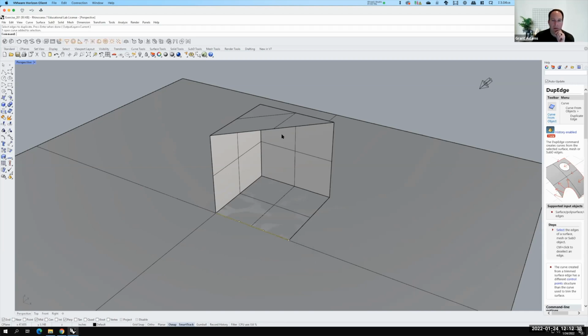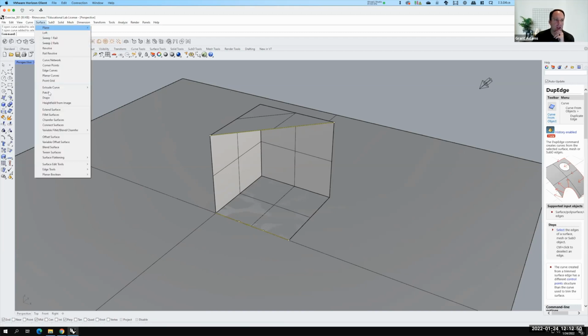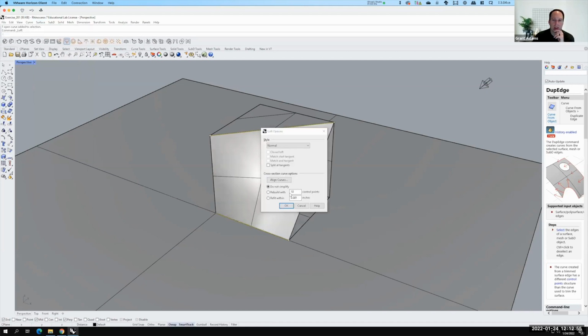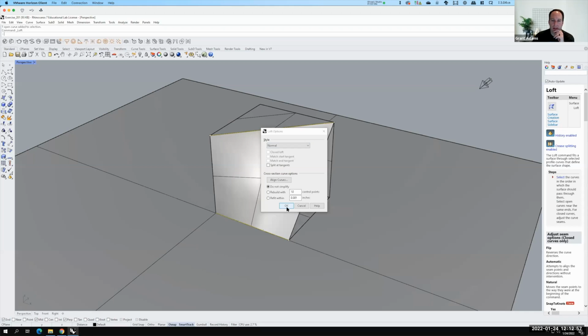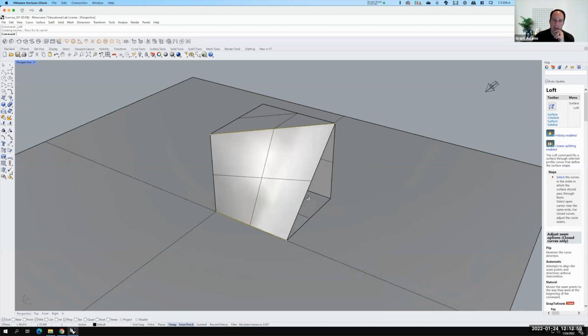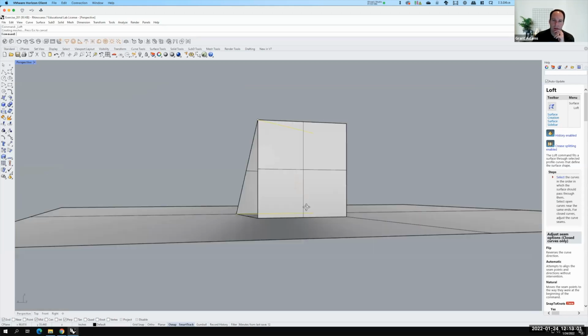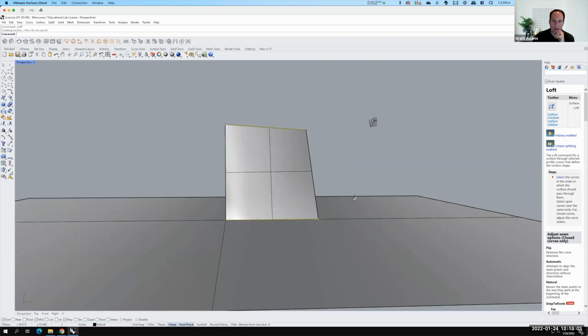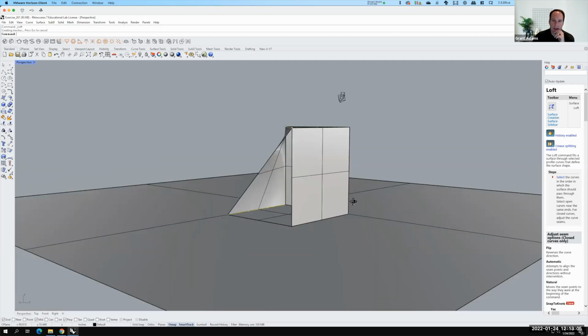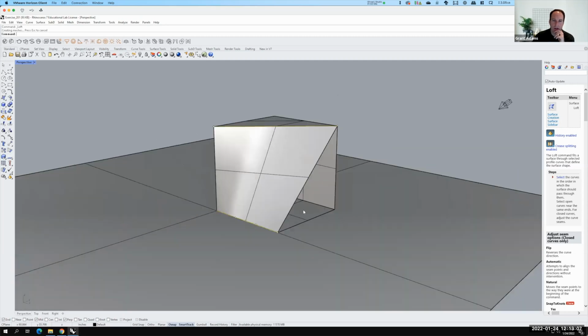I'm going to hold down the Shift key on the keyboard and choose that line right there. And when I have those 2 lines selected, I'm going to go up to Surface, and I'm going to choose Loft. It's the second option down here. The default options here are fine. We'll go ahead and say OK. And you'll see that I now created a twisting surface right there. It's called a ruled surface.